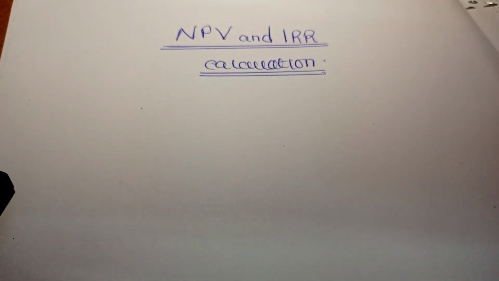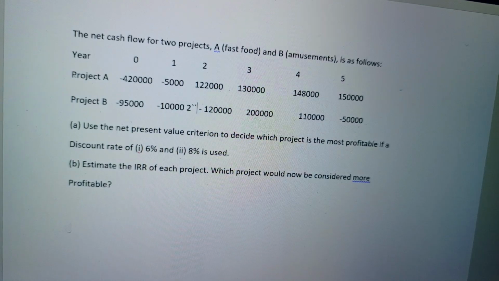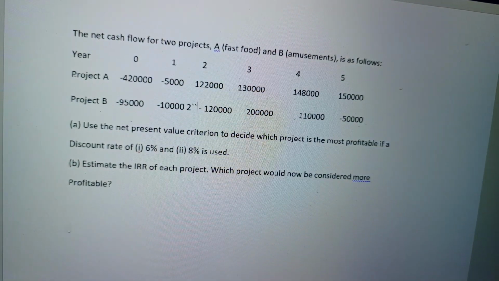So today we have another interesting example under net present value calculation together with the internal rate of return. This is the example where we are told to use the net present value criterion to decide which project is most profitable, if the discount rate of the first one is 6%, and the second one is 8%.